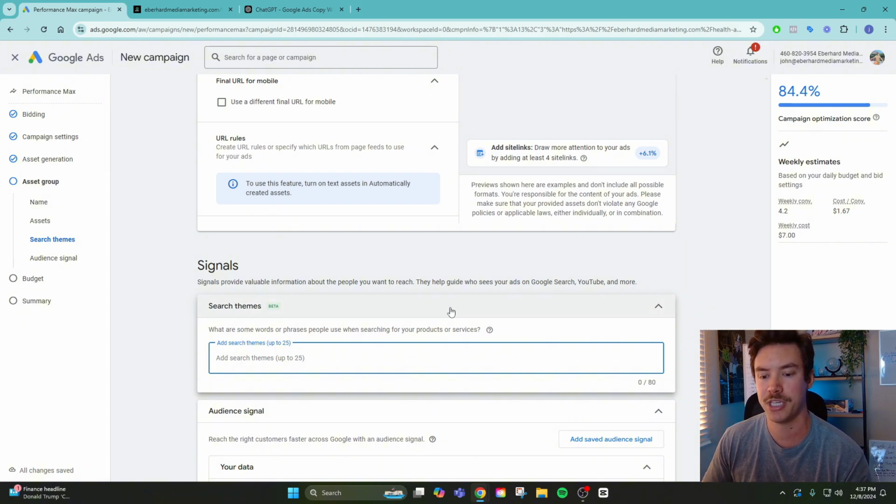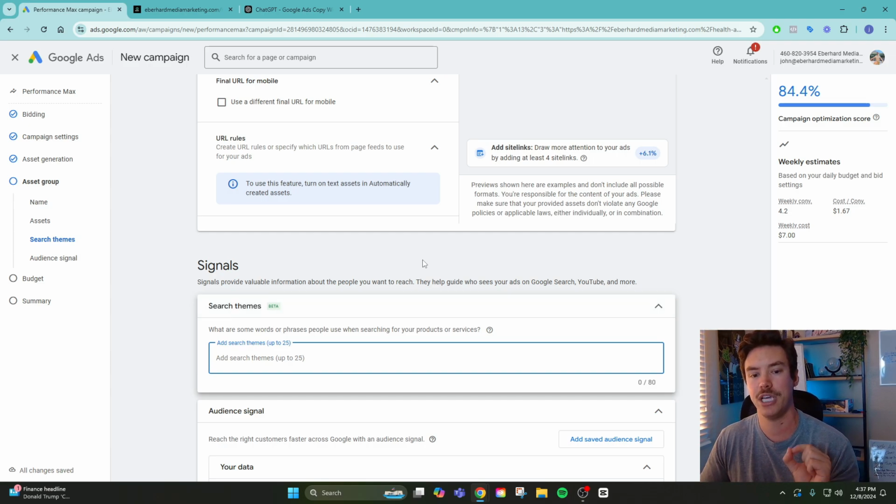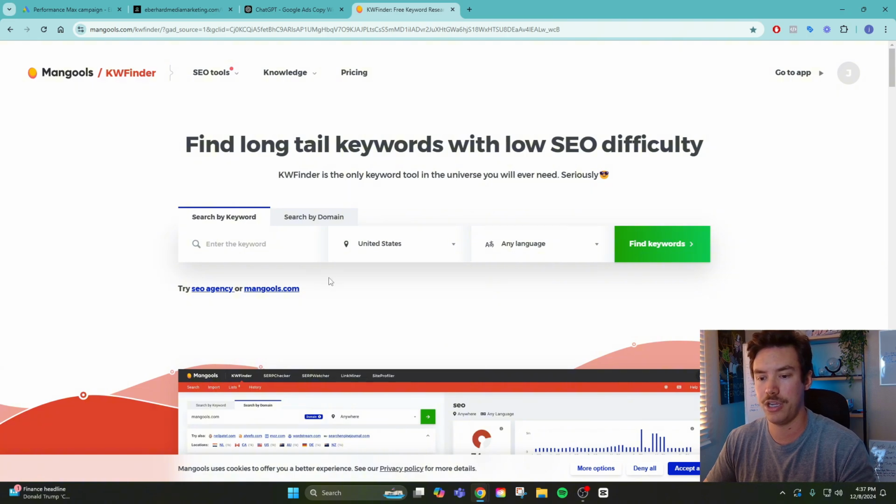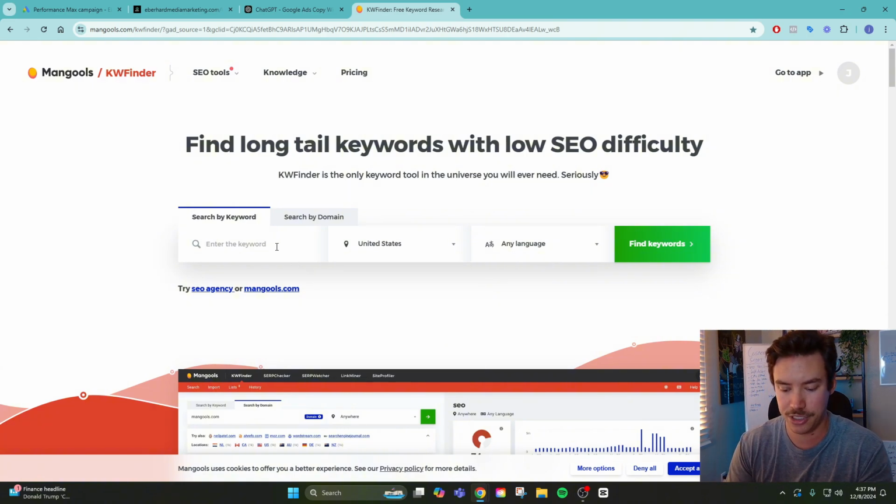So for me, if I was going to be looking for search themes to help me get leads for my Google Ad services for health and wellness, I actually don't use the Google Ads keyword planner, but instead I use a third-party service called Mangools. So I'll show you that right now. Let's just say, I know we chose the United States overall, so let's go ahead and click on United States. Let's just type in any kind. Let's do medical Google Ads, right?